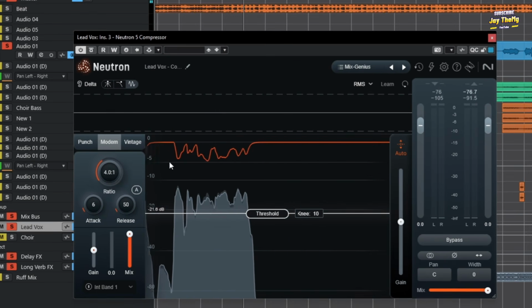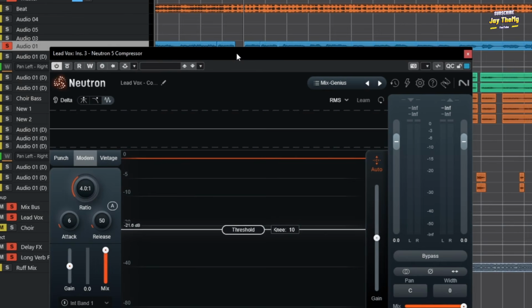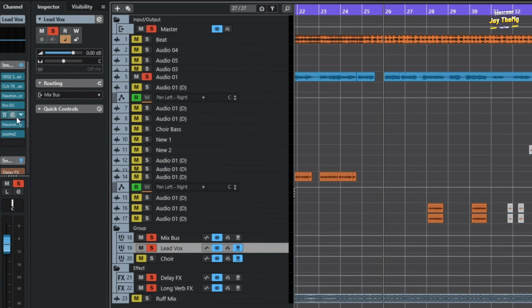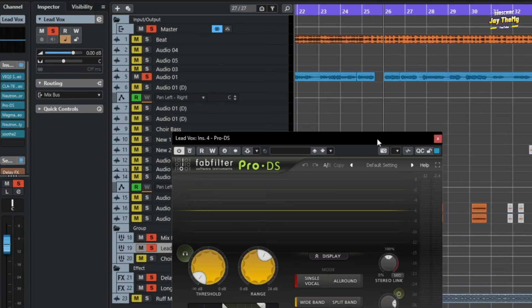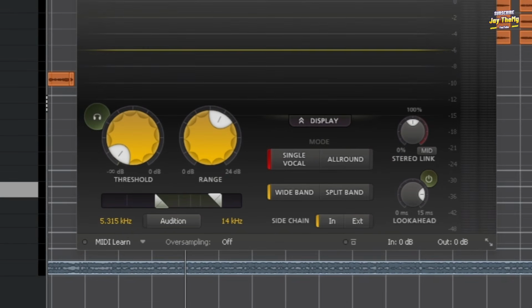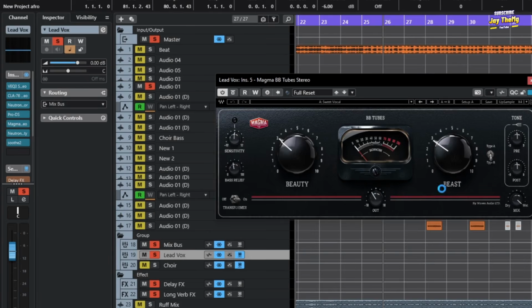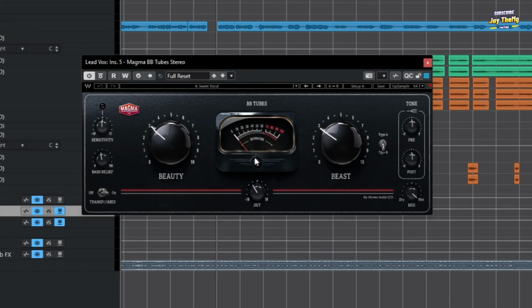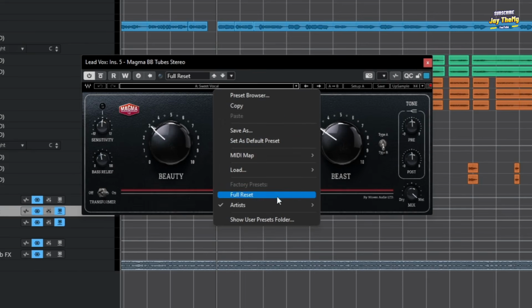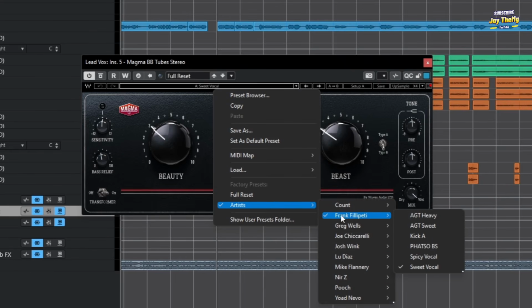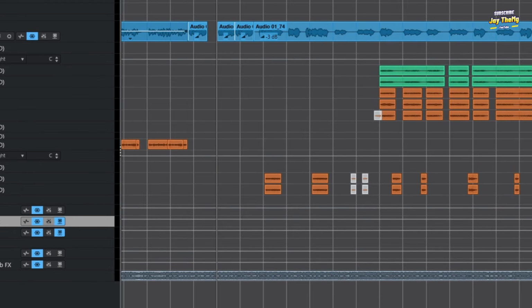Almost 5 dB reduction, but that's just where I found the consistency. From there I moved on to a de-esser right here, just around 5. From the de-esser I moved on to a saturation plugin, the Magma BB Tubes by Waves. And for this particular one, you just go straight and use a preset. I like to use this preset right here, Sweet Vocal, to just give the vocal that depth and texture.